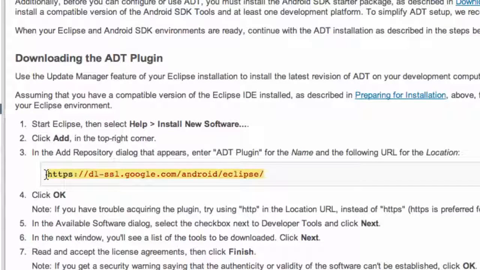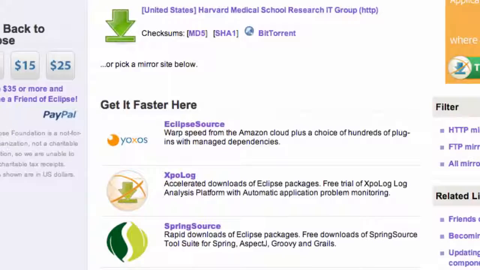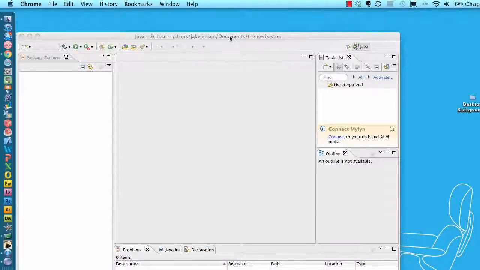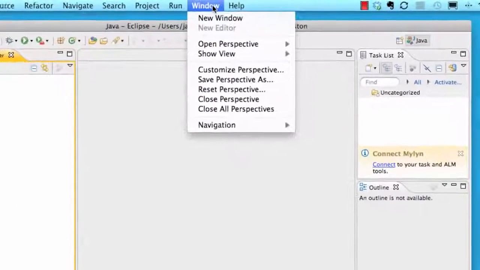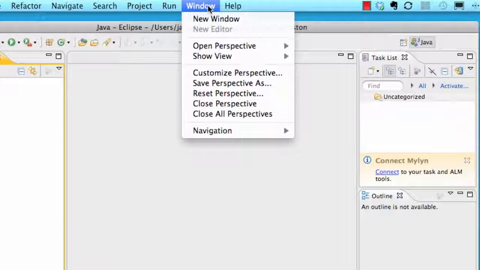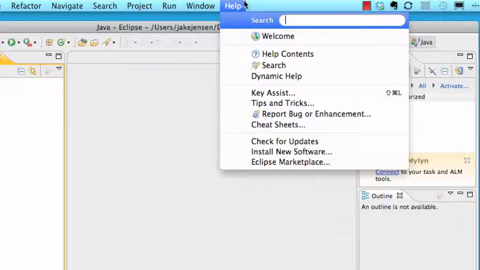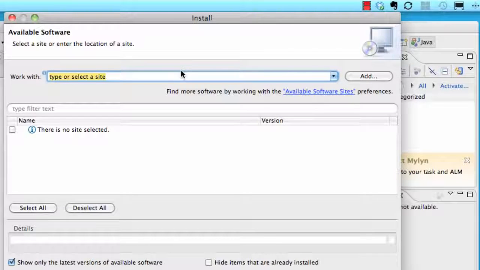What we're going to do is copy this link by Control-C or Command-C, whatever you guys are on, Windows or Mac. And then we're going to go back into Eclipse. On both Windows and Mac, it's under the Help tab, and it says install new software. So we're going to click that, and we're going to now paste that link right here and hit add.